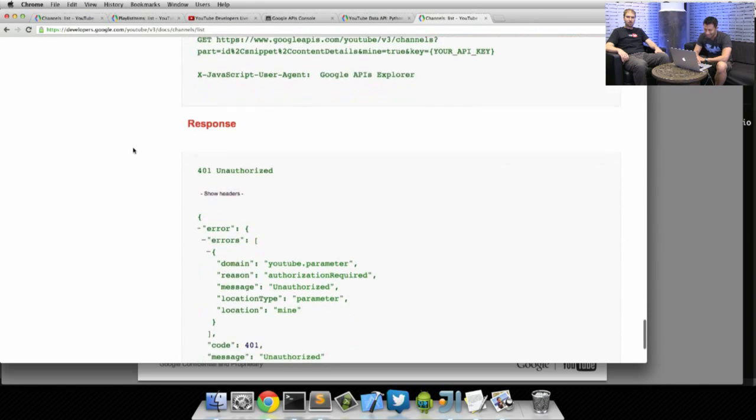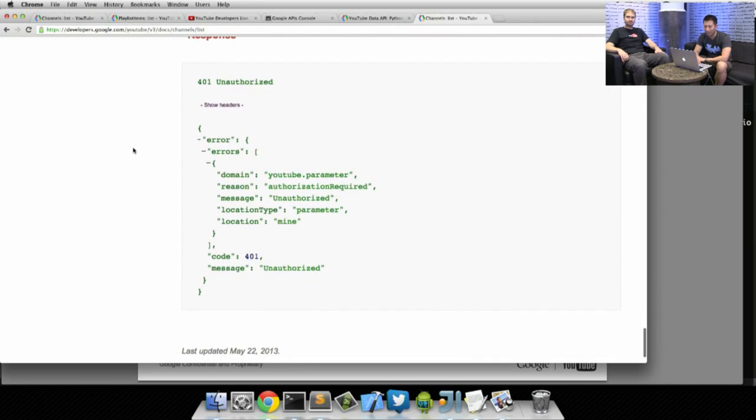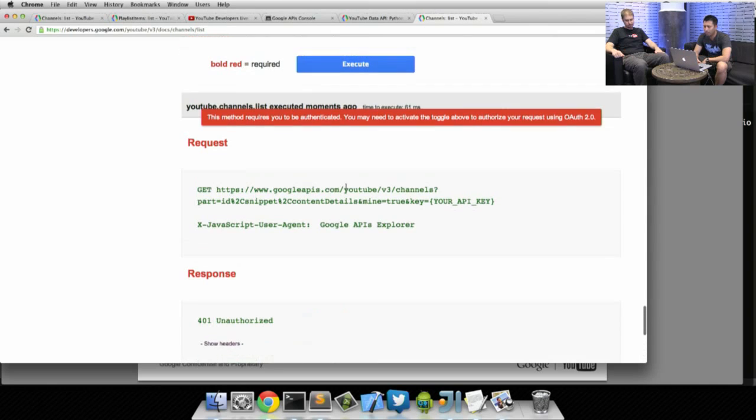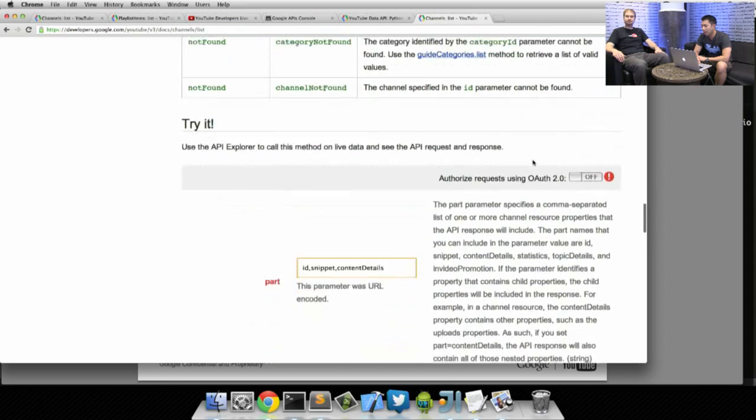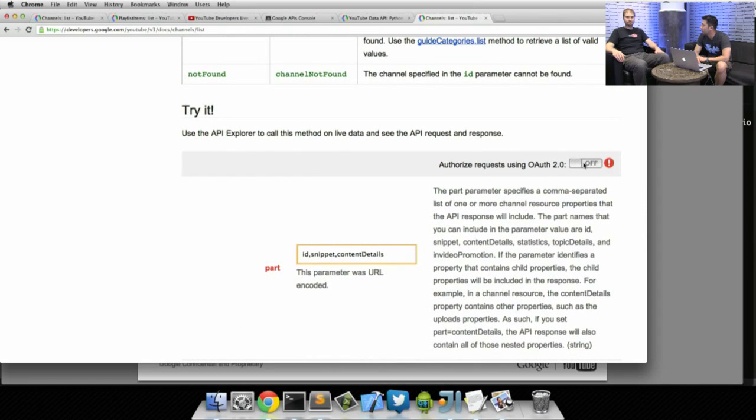More errors! No. What's going on? It's a 401 unauthorized, and we're saying, oh, this is an unauthorized request, authorization required. Yeah. What do I do? Also, there's a big red bar here that says, this method requires you to be authenticated. You may need to activate the toggle button above to authorize your request using OAuth 2.0. Very handy hint. I forgot to hit this button, Jeff.